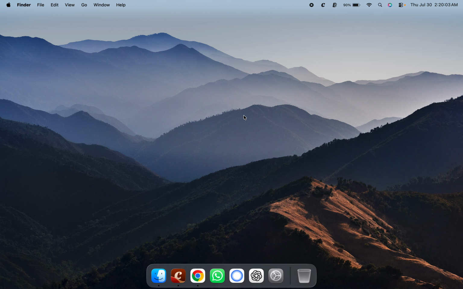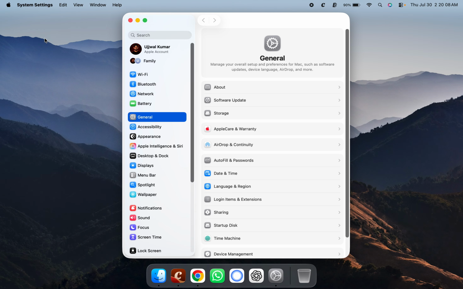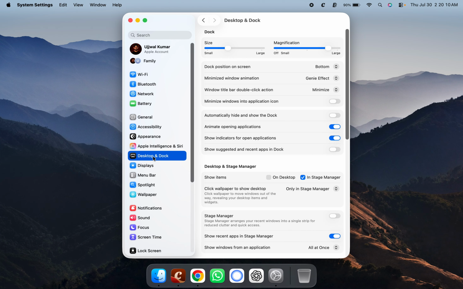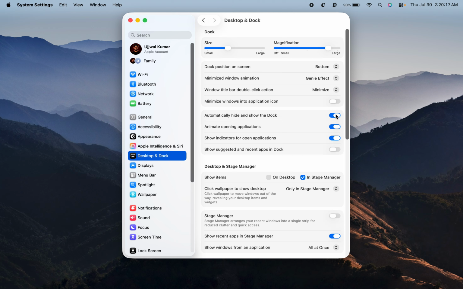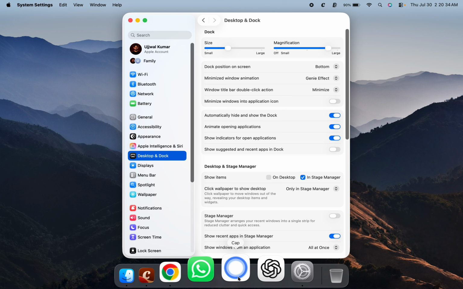So if you'd like to use this feature, first click on the Apple logo and choose System Settings. Now in the left side pane, go to Desktop and Dock, and here enable the toggle to automatically hide and show the dock. After enabling this option, the dock will disappear automatically, and whenever you need it, simply move the cursor to the edge of the screen where the dock was located, and it will instantly slide back into view. And that's it.